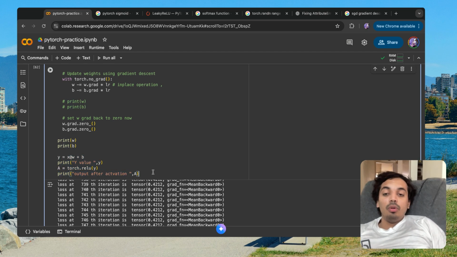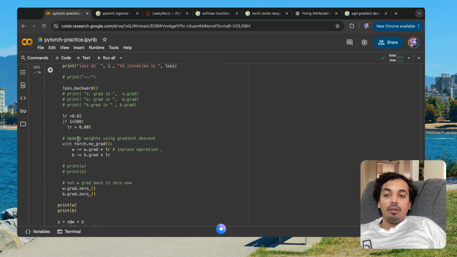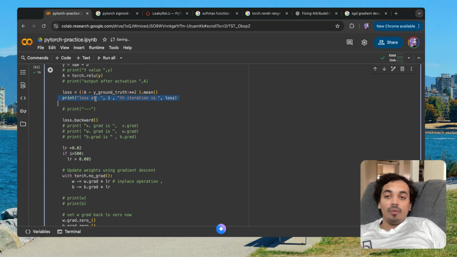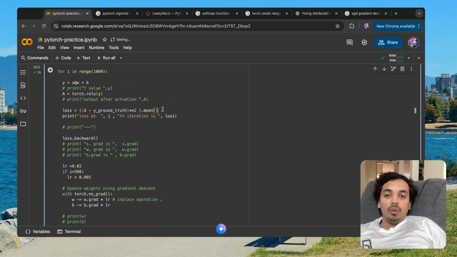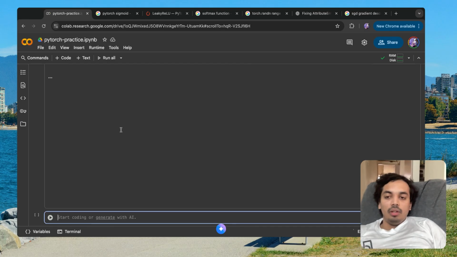So now this value will be pretty close. And you know what? Let me actually remove the prints because there are way too many prints. We're gonna put, if i percentage 100 equals 0, then only print this. Oops, not this. I think that should be good.